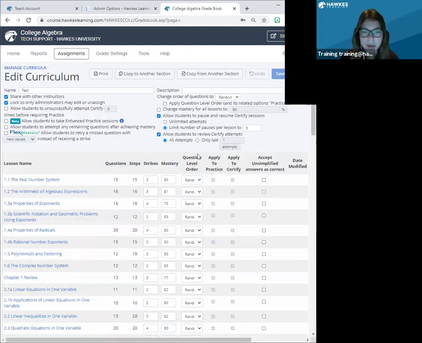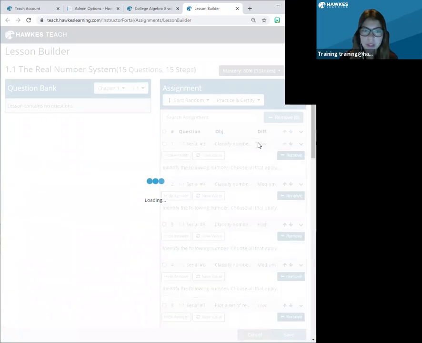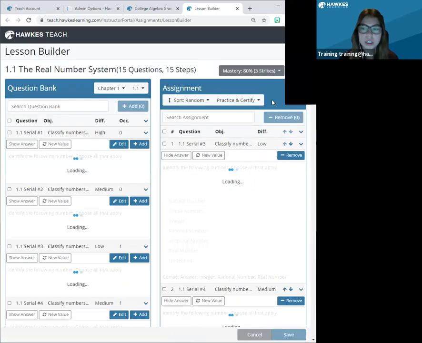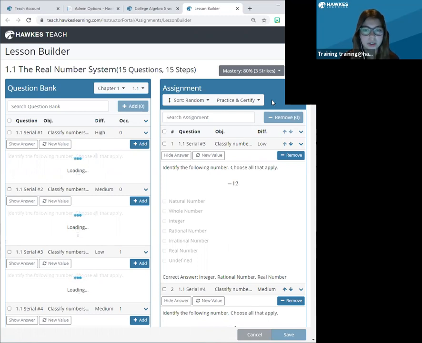So as an admin, if I go ahead and just click into one of these lessons to open it up, if you are wanting to ensure that all instructors are teaching the same material, using the same questions, you can certainly create a master curriculum and then push that out to instructors to ensure that consistency.